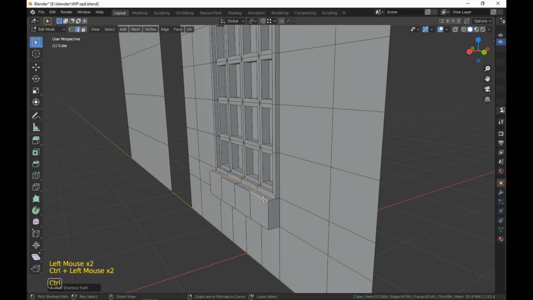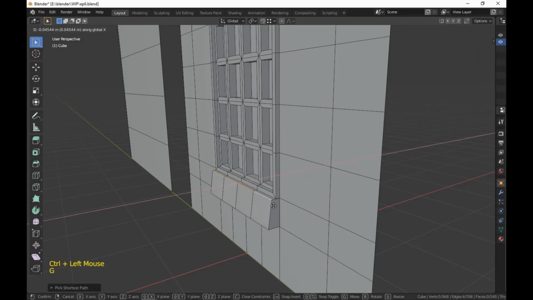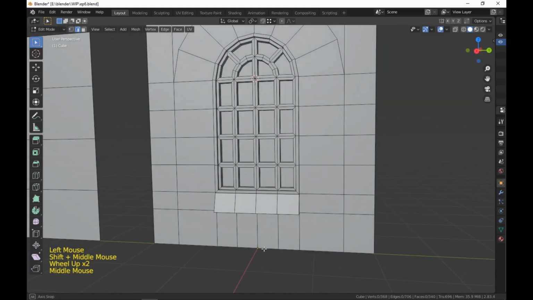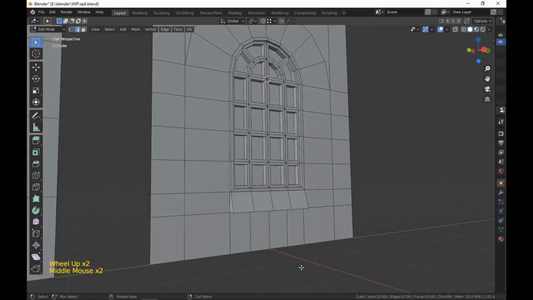Let's grab these edges. Oops. Let's GX. Let's drag that back there. Let's give us a little bit of a base on that window.